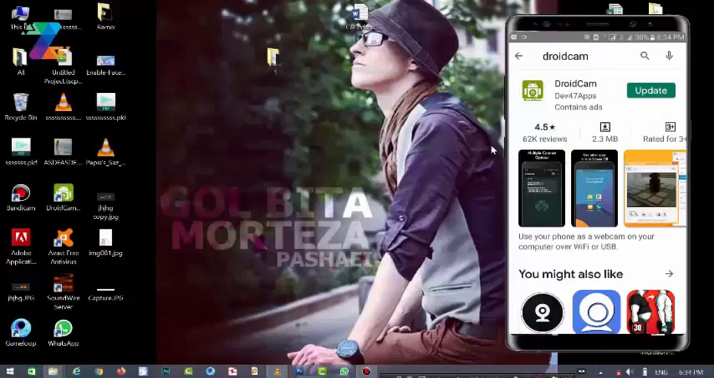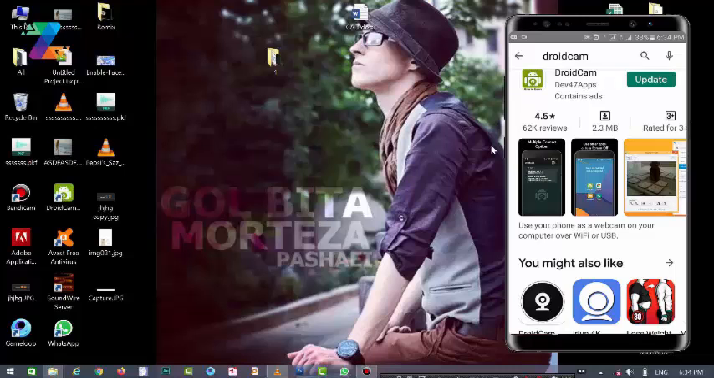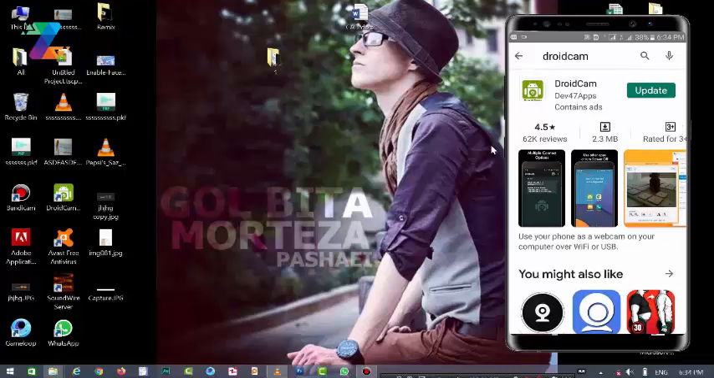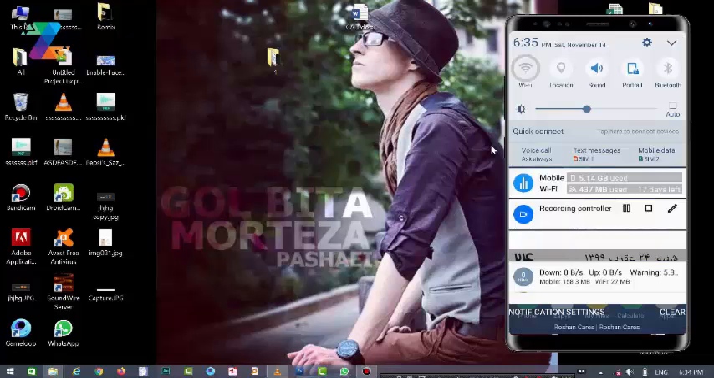So download DroidCam on your phone. Also install the DroidCam client on your PC. Now connect both your computer and your Android phone to the same Wi-Fi network.